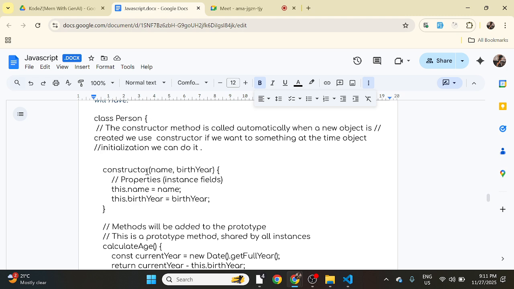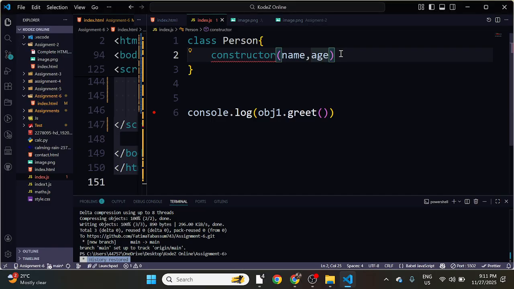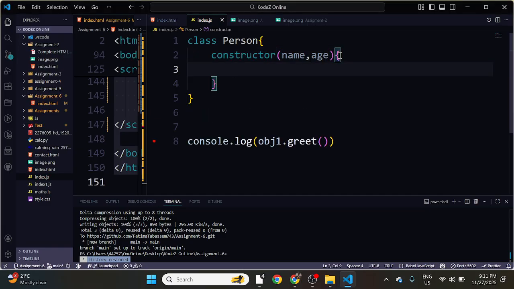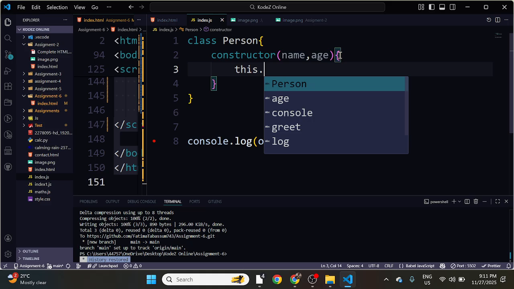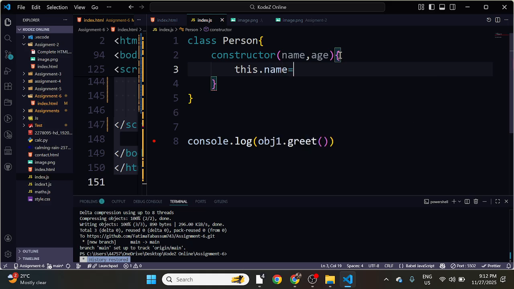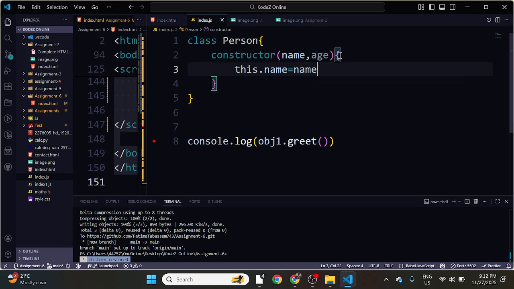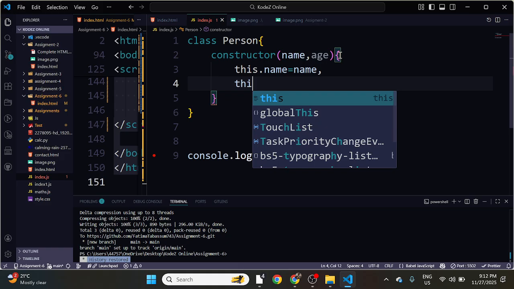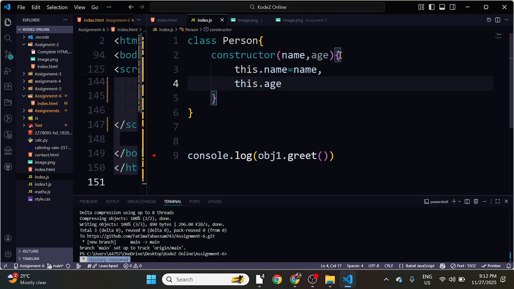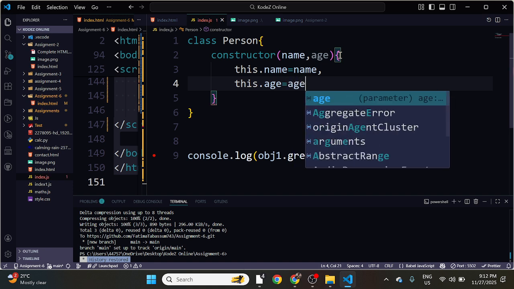You can pass some variables, since it is dynamic, you can change it, right? So I'm giving some name and age. Let me show you this one. this.name equals name. Similarly, I am giving this.age equals age.